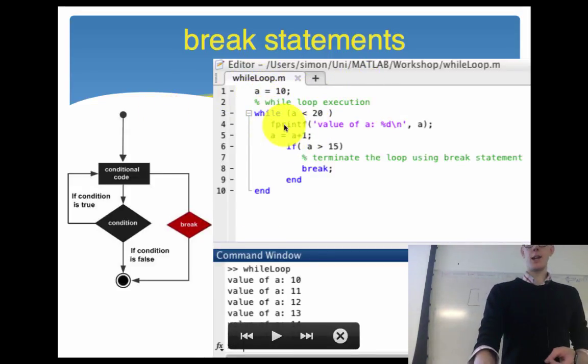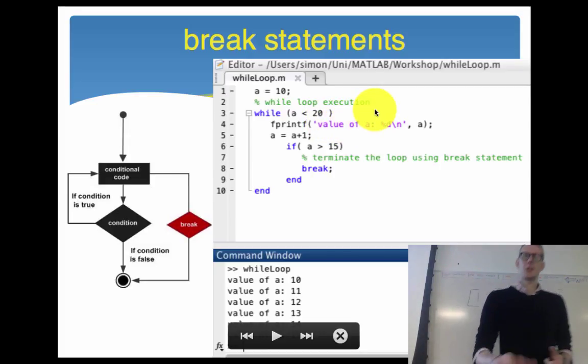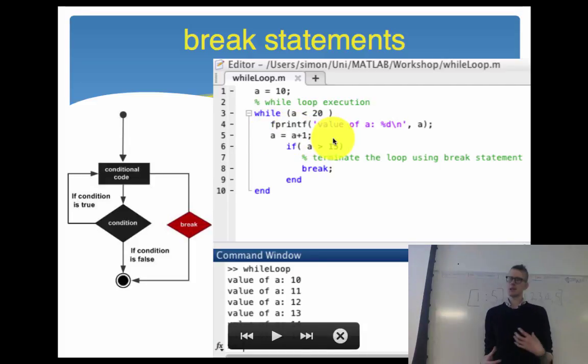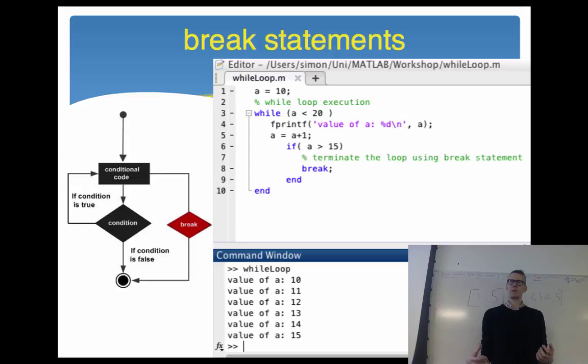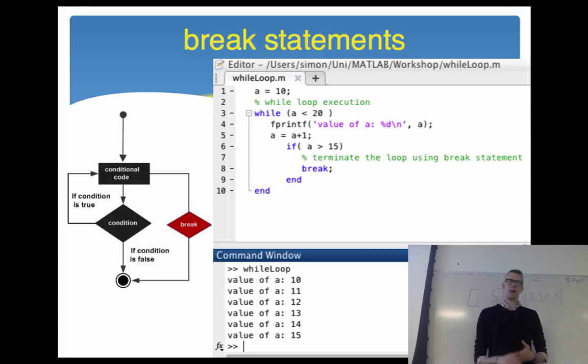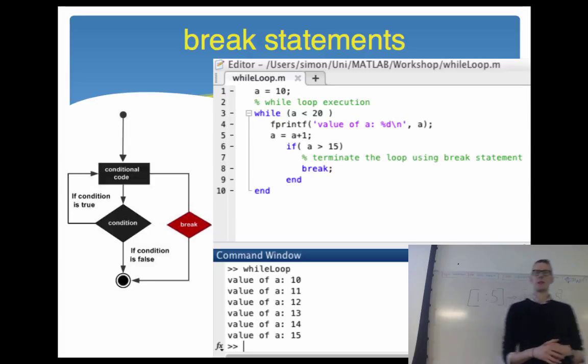Start with a equals 10. While a is less than 20, we want to do something. What do we want to do? Well, we want to print that the value of a is some number, and then we want to set a equals a plus 1. So we want to iterate over a. Everything until that point looks like it's going to print all the numbers between 10 and 20. It's going to start with a is 10, print 10, add 1 to a, and then print 11, etc., all the way up to 20.